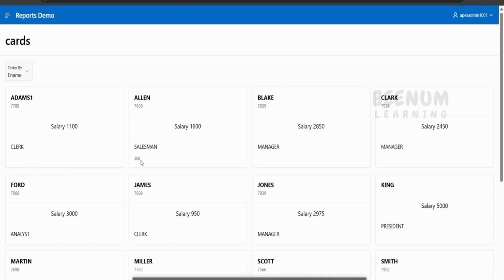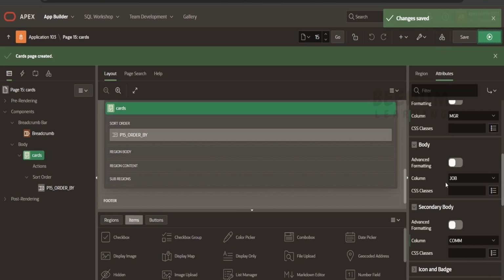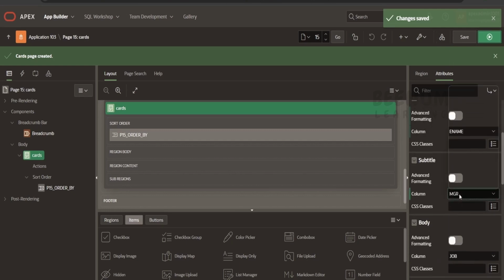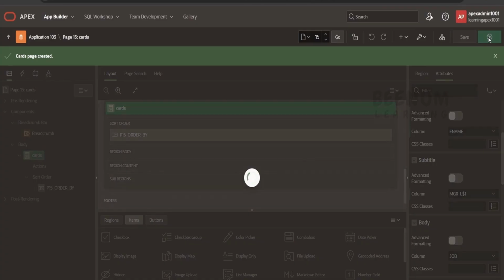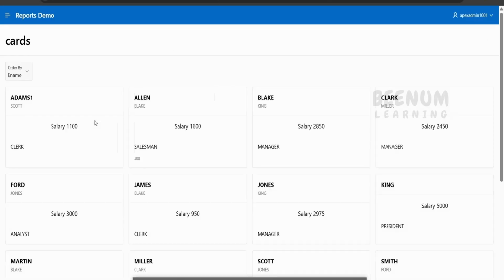This time the commission is over here, the salesman or salary, the name information is over here, and the manager code is over here. Suppose you don't want to show the manager's ID, you can go to the appropriate field in the subtitle, and instead of the manager ID, you will show the name. Click on save and click on preview. So all these customizations you can do over here.